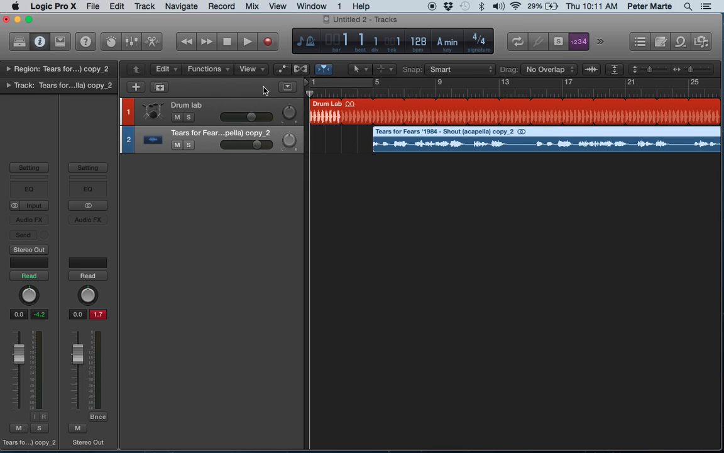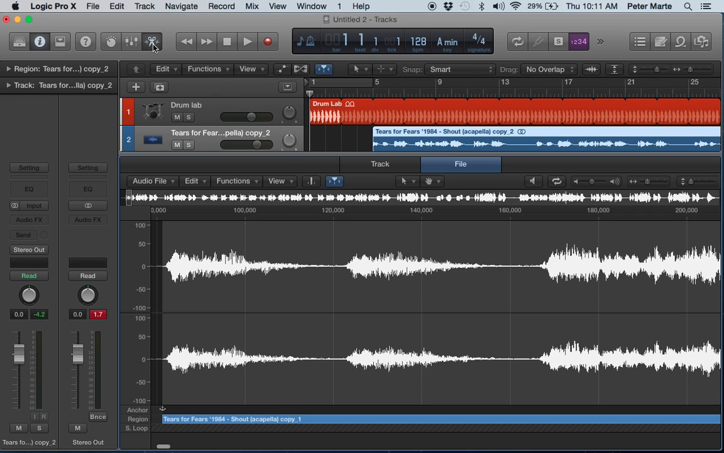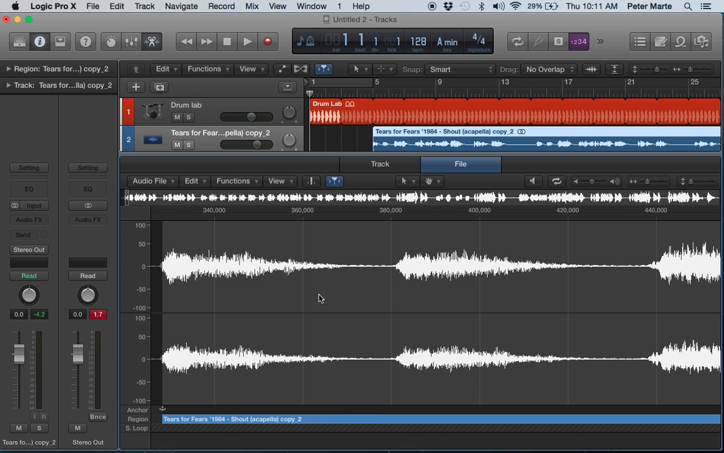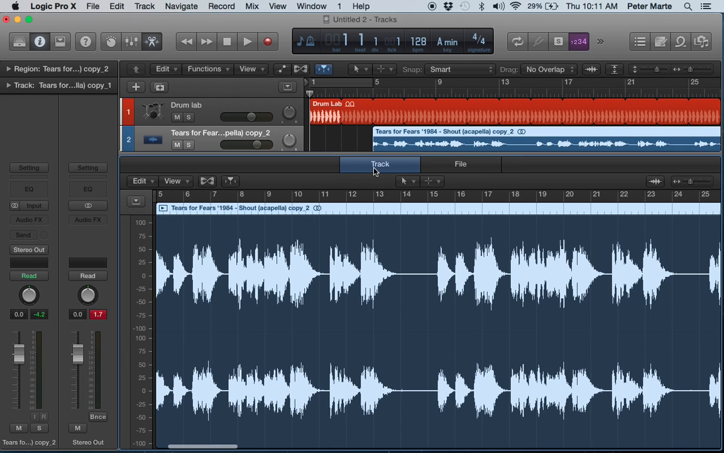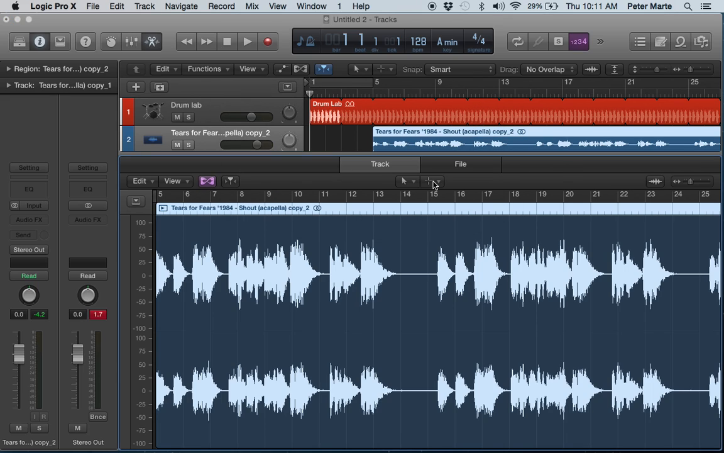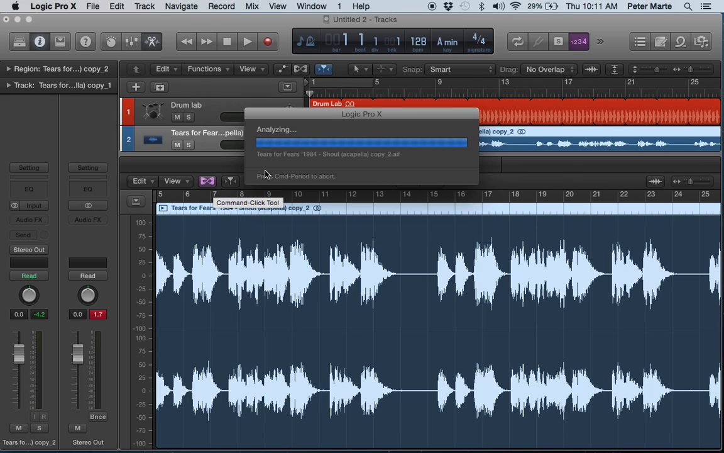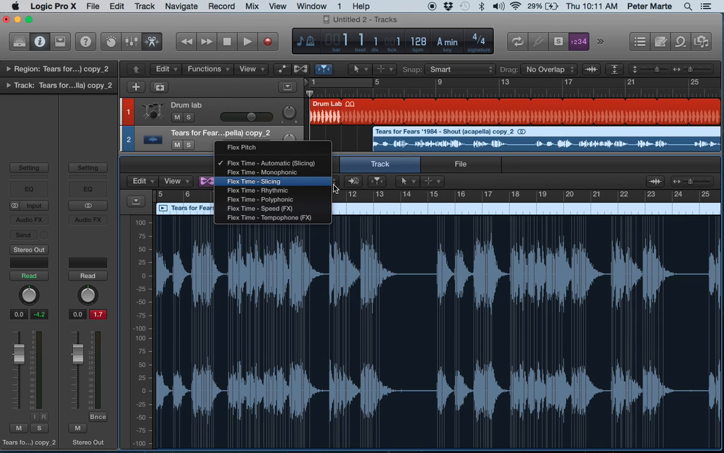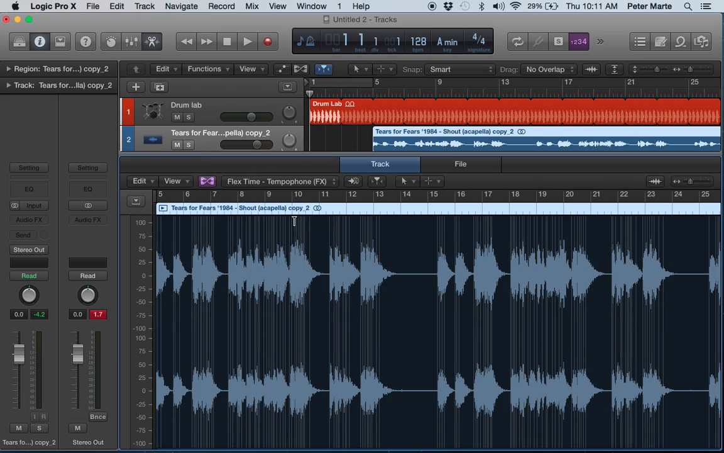So what we're going to do, you can do this two ways. You can come up here and select that right there, your little scissors, or you can double click on the track itself, and then this will come up on the bottom. First, you want to highlight the track, and you want to turn on what Logic Pro X calls your flex tool. Yes, we want to turn it on, and it'll change color, it'll analyze the track, and we want to change it from slicing to tempo.